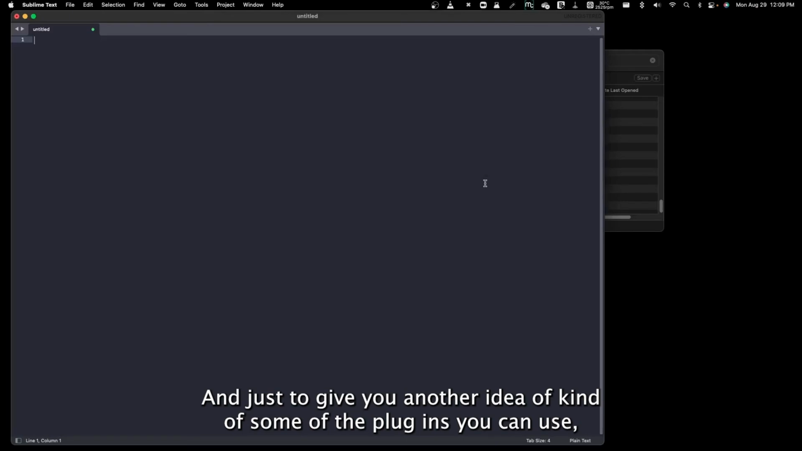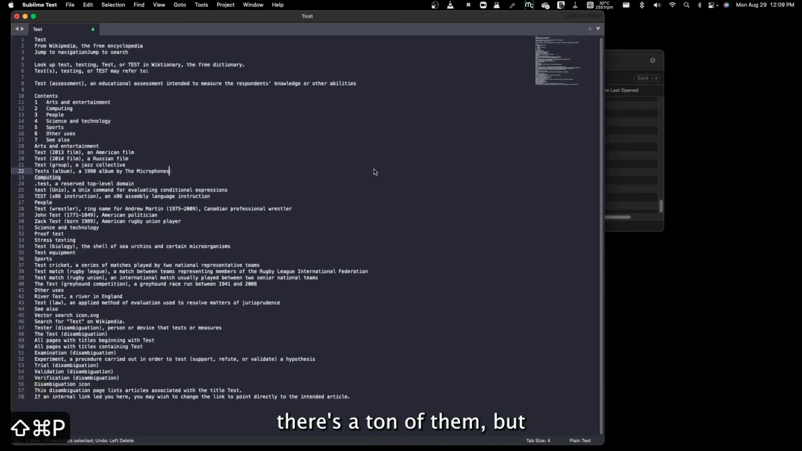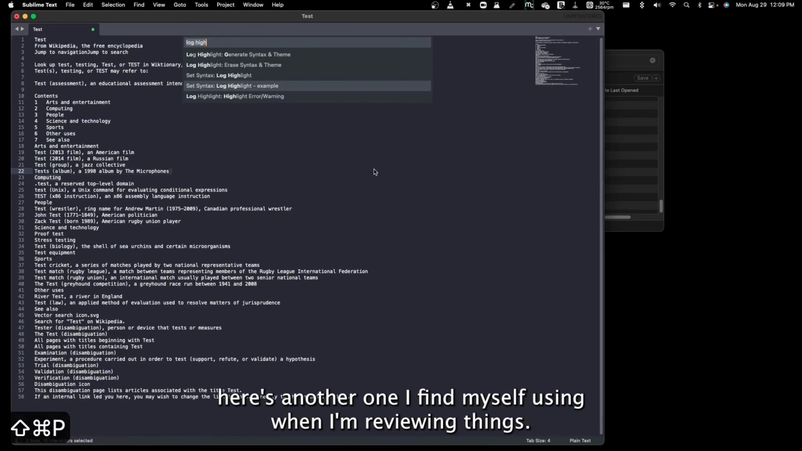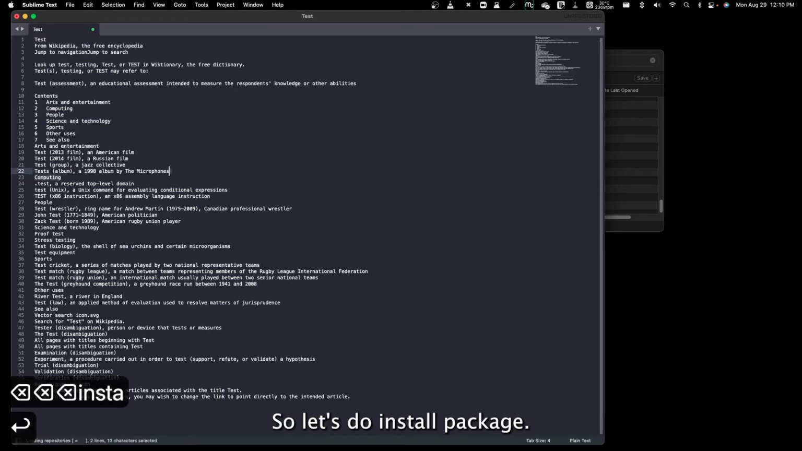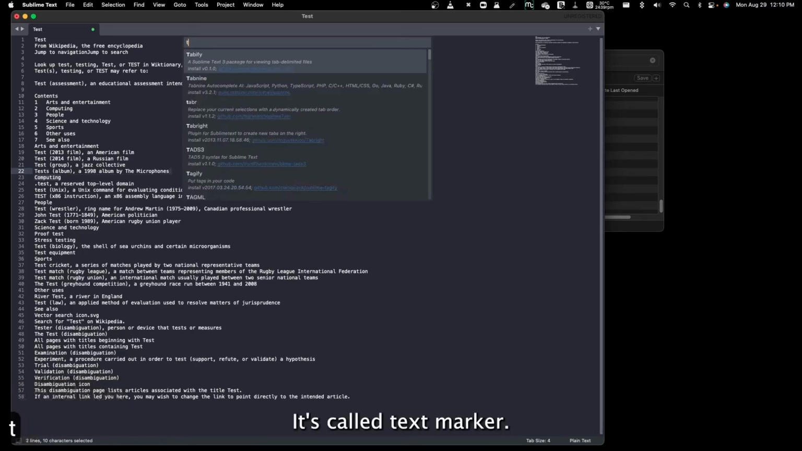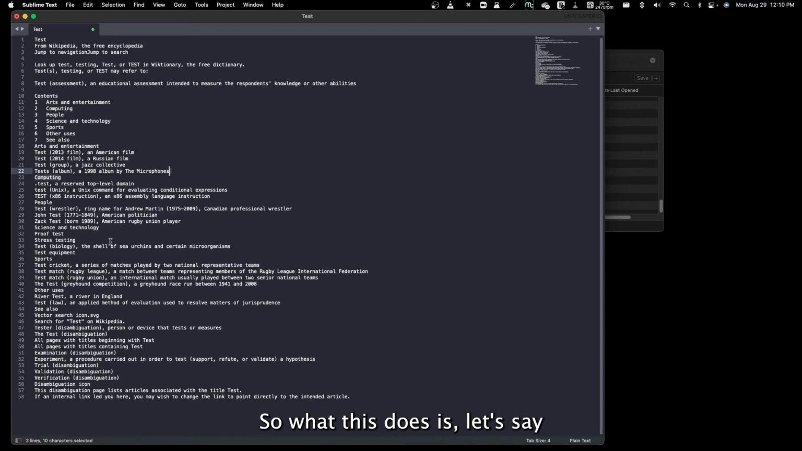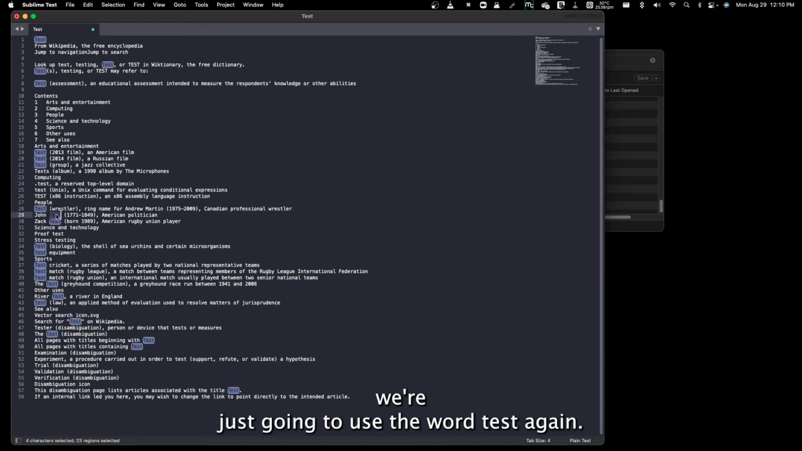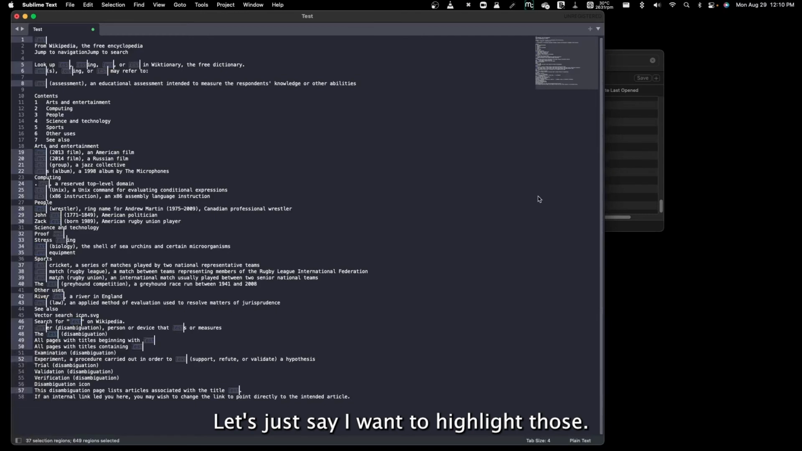And just to give you another idea of some of the plugins you can use, there's a ton of them, but here's another one I find myself using when I'm reviewing things. So let's do install package. It's called text marker. What this does is, let's say we're going to use the word test again. I'll find all of them, and let's say I want to highlight those.